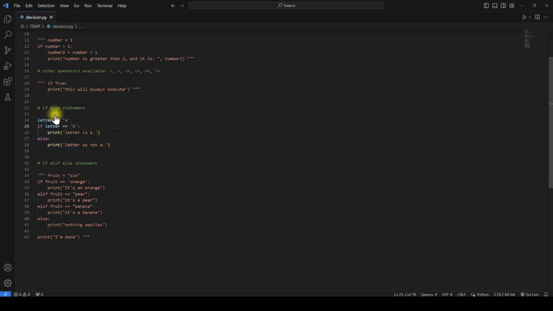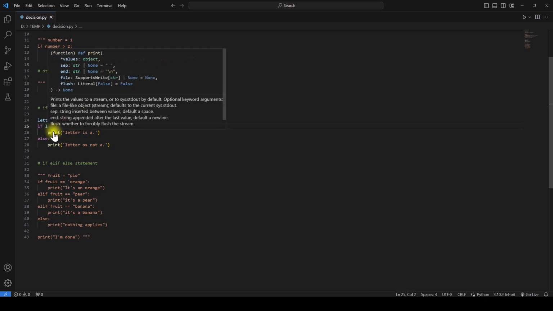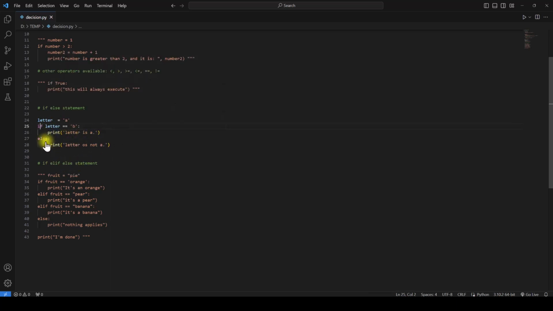In this code block we have an if-else statement. So we've added this keyword else into the if block. All this does is if this if statement or condition evaluates to false, the else clause will always get executed no matter what. If this evaluates to true, the statement within that if section will get executed and the program will jump to line 29.